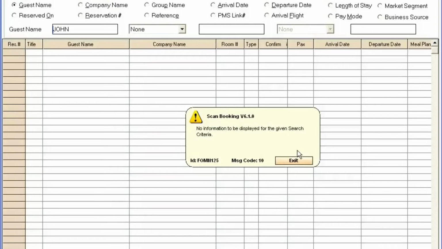Search for previous record. No records displayed. Thus, guest name is changed in reservation.